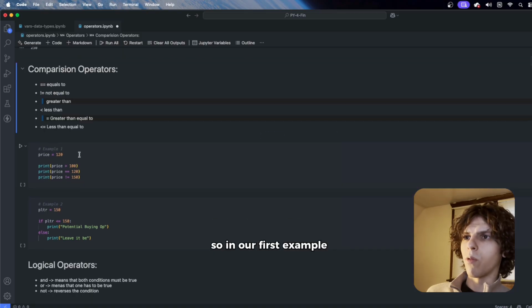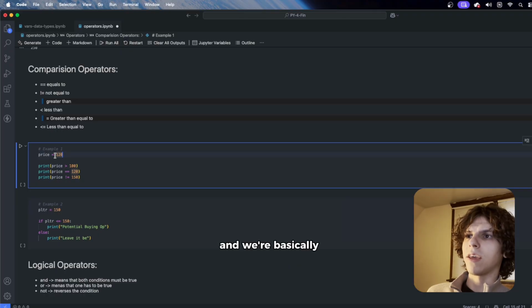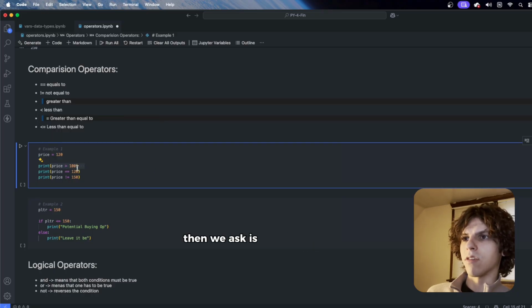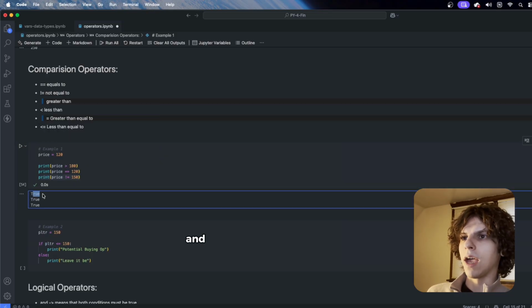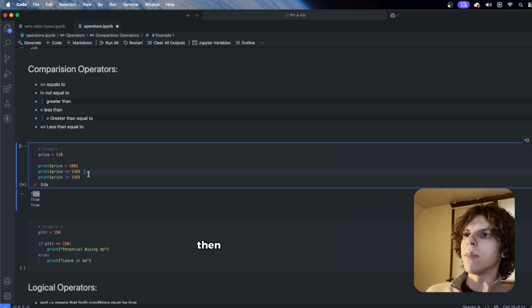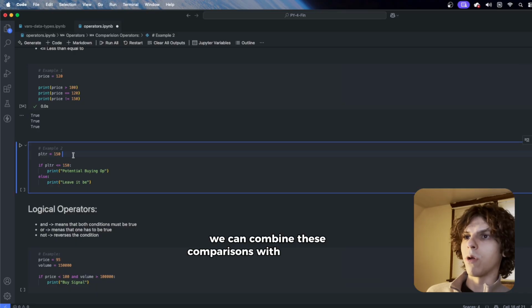So in our first example, we're storing the current price of a stock, and we're basically going to be asking a few questions about it. So the first one is, is the price greater than 100? Yes, so we get true. Then we ask, is the price equal to 120? Yes, so we get true again. Then lastly, we're asking if the price is not equal to 150, and this is correct, so it will also return true.